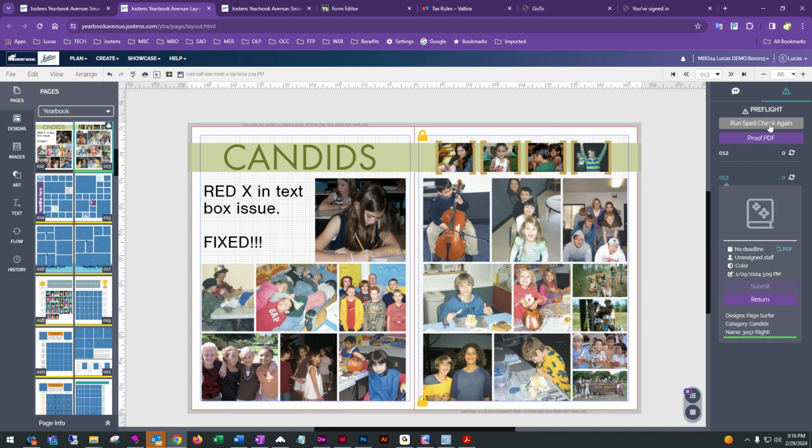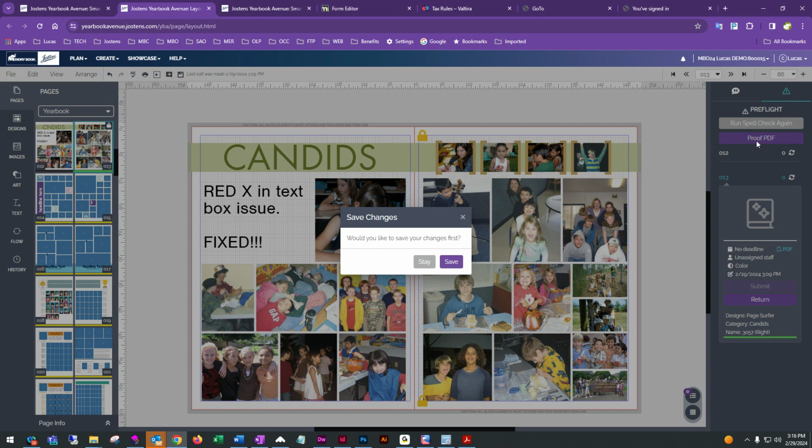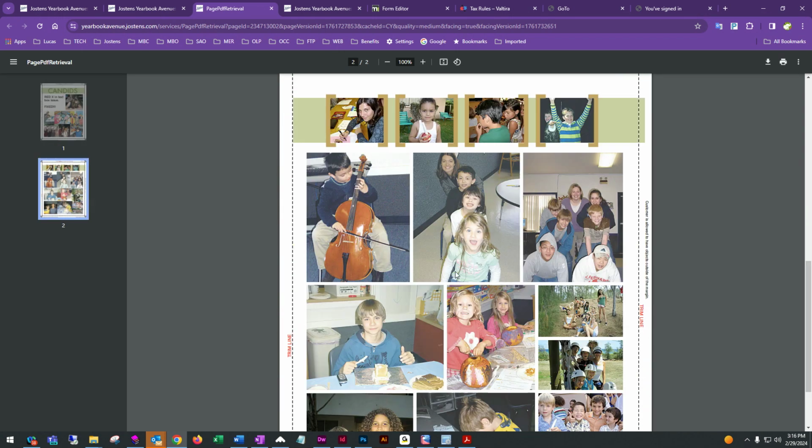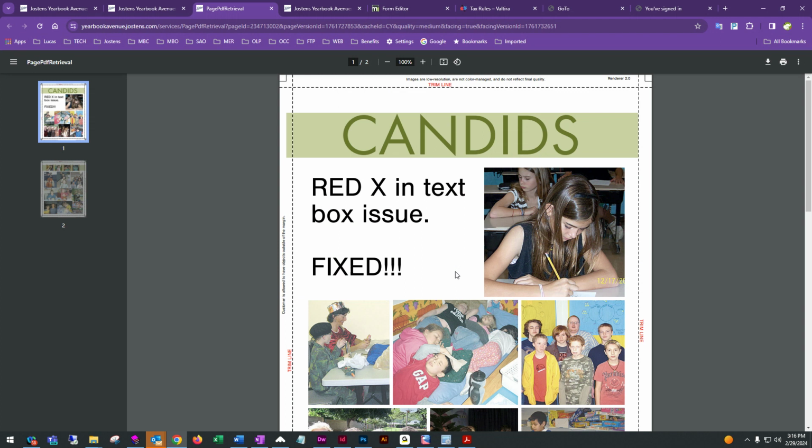Now the last thing to do here would be to hit proof page. And what this is is just part of the step where we're going to save our changes, and it's going to bring up a PDF proof of that page for review that you can either save digitally down to your computer or print these out for anyone else to review. Where is that? There it is.